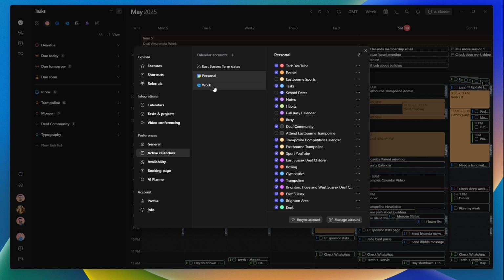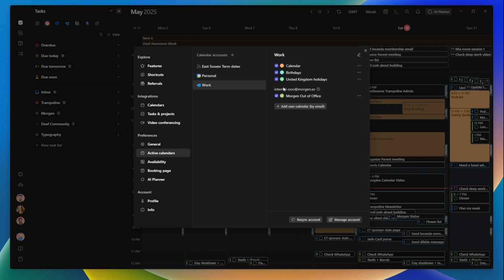I then have an Outlook work calendar, which is the Morgan work calendar, internal, out of office, and all the other events that happen inside of Morgan. And then I have a subscription calendar. Now, I live in East Sussex in the UK, and this is the term dates for schools. I want to know when the schools are in and out because of my trampolining work.